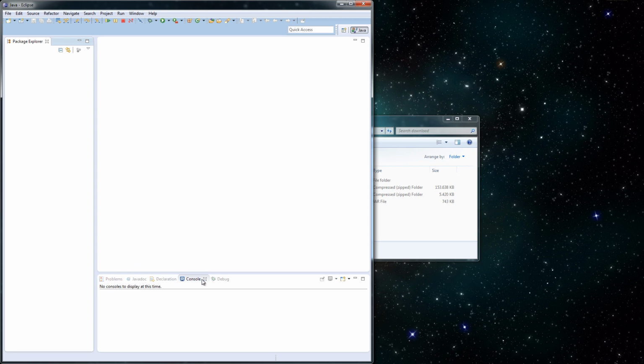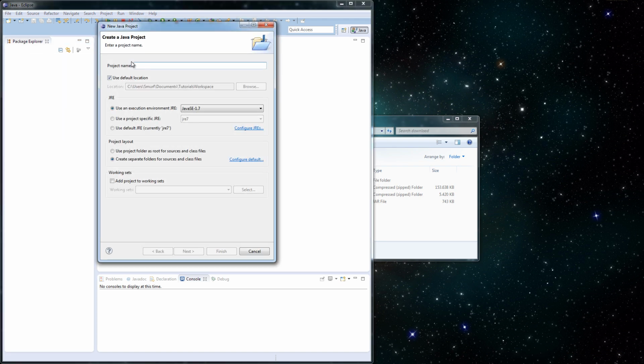Then there are a few windows here. The main thing we're going to use is the console window. This is basically the output that we use for system outs and any logging and all that jazz. So let's start here by creating a new Java project, and we're going to call this project setting up.